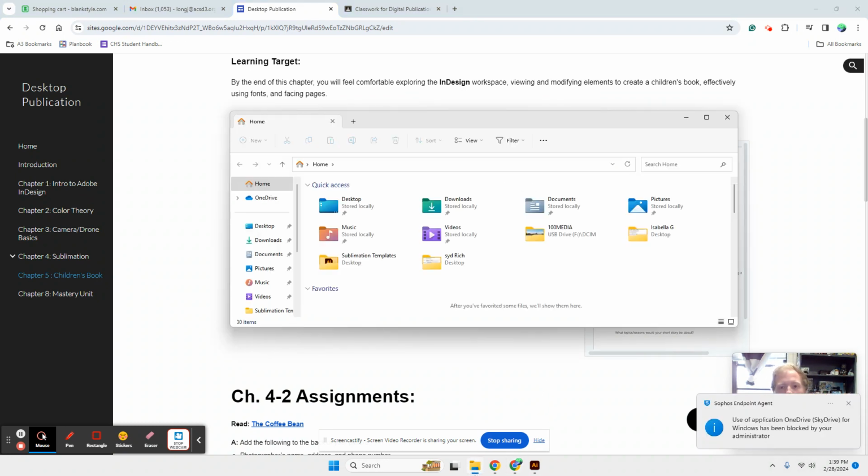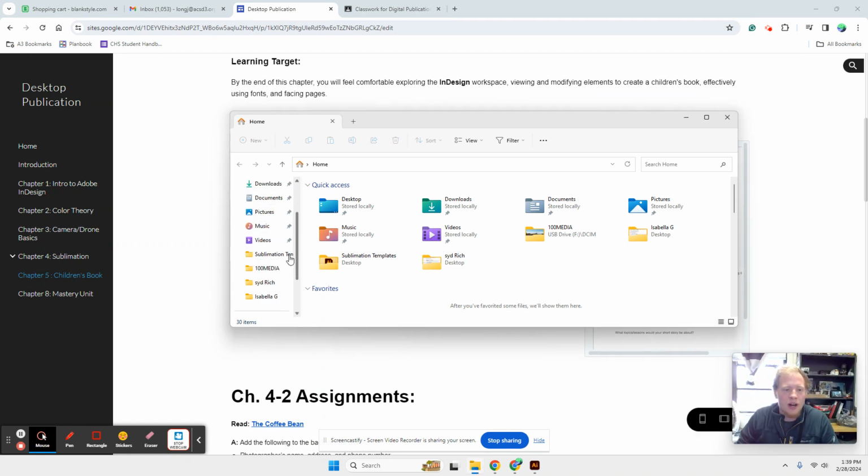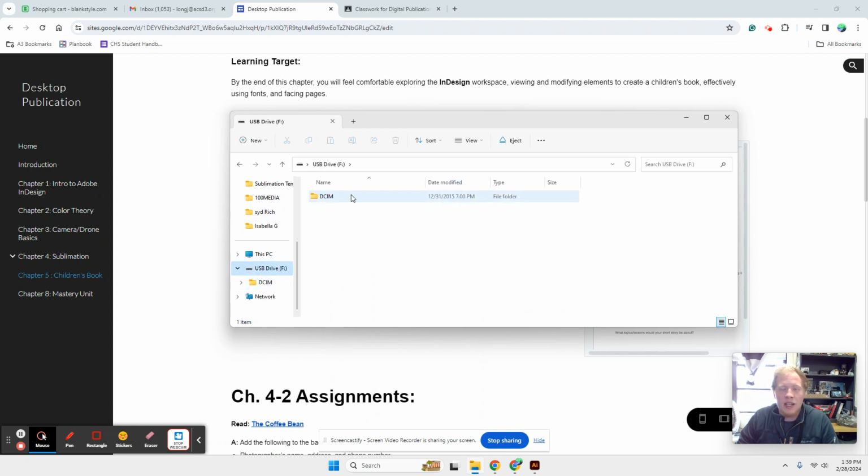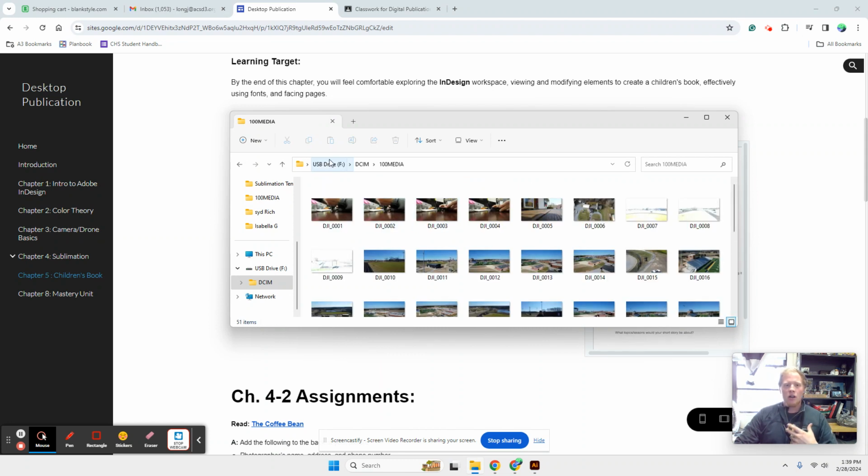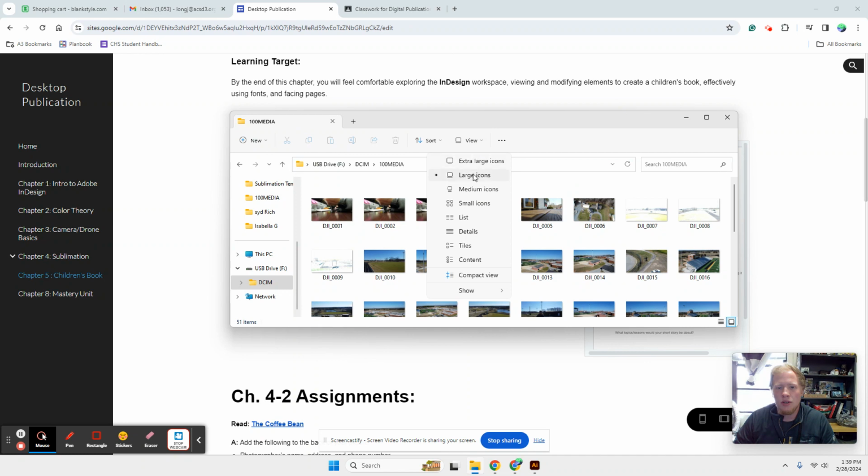So I'm going to click this folder down here in the bottom. All right, and I'm going to scroll down to where I can find what I used, okay? And there is my USB drive, and here is my SD card, okay? I'm going to click on that, and a couple things, right? If you can't see your icons like that, click right here. Make sure you can choose.